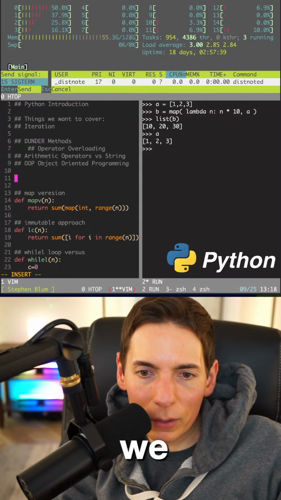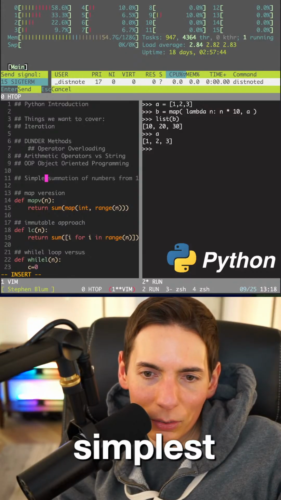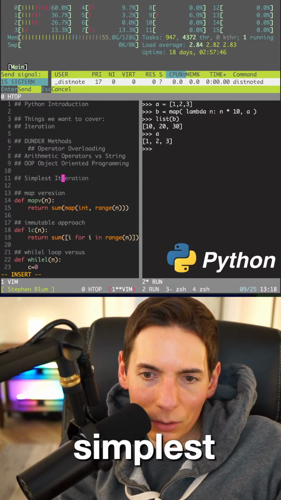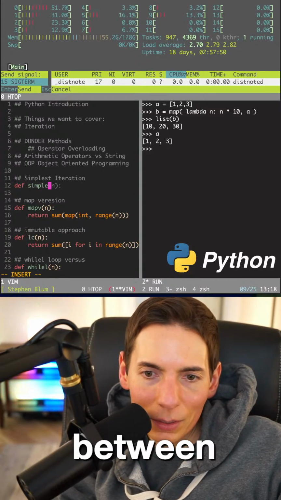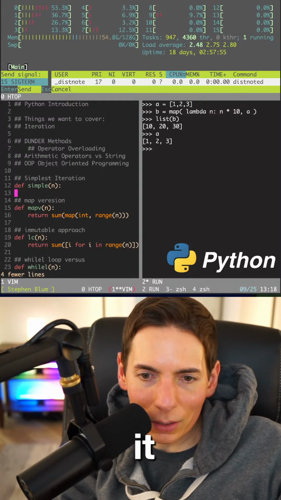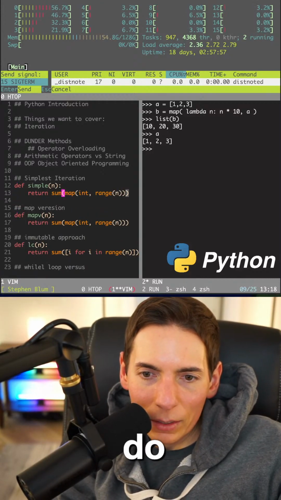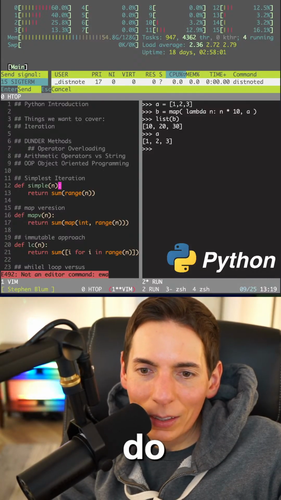But I think, check this out. I think we can make the simplest iteration. Simplest iteration. Let me spell that correctly. So we def simple_iter. There we go. And that's not it. We're going to do it different. We're going to do it like this. Check this out. Here we go. I think all we have to do is this, you guys. I think this is it. I think it's all we have to do right here.